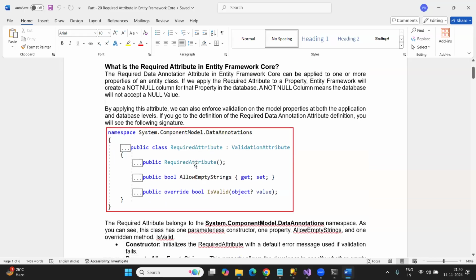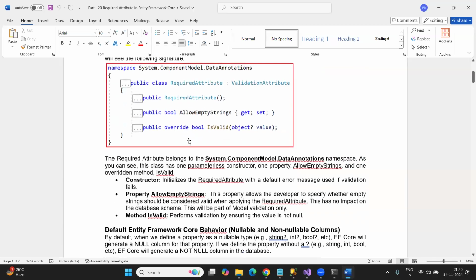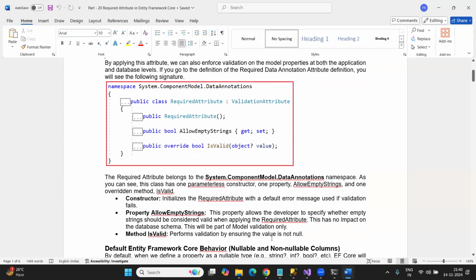Yes, sir. Let us try to understand this thing. If you look at the signature of this Required attribute, it doesn't take any constructor parameter. And here you can see AllowEmptyStrings, which is a boolean parameter. This AllowEmptyStrings is not linked with Entity Framework Core or the database schema. It is related to model validation, in the sense that if you want to allow an empty string as a valid value, then you have to set this value to true.